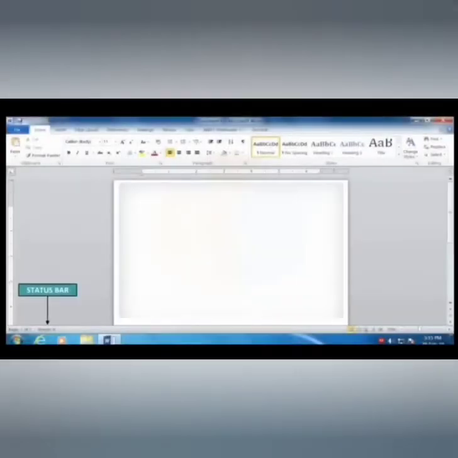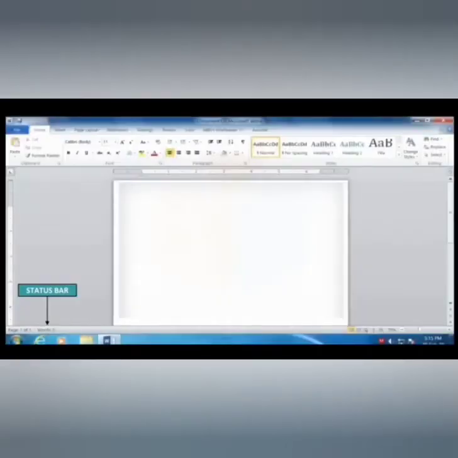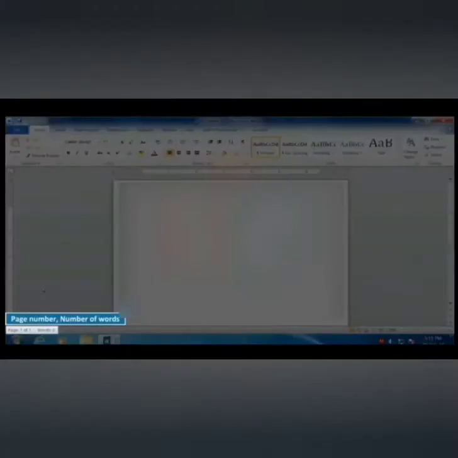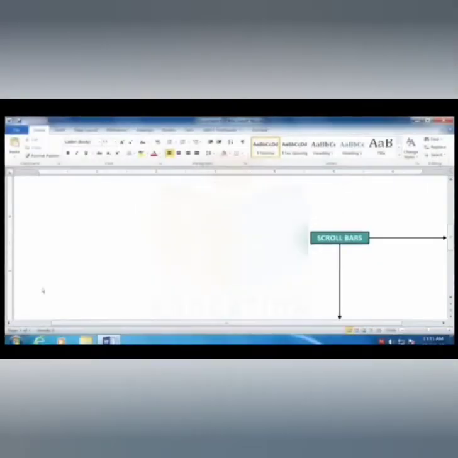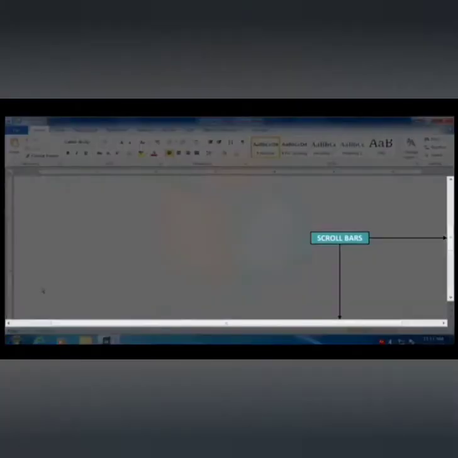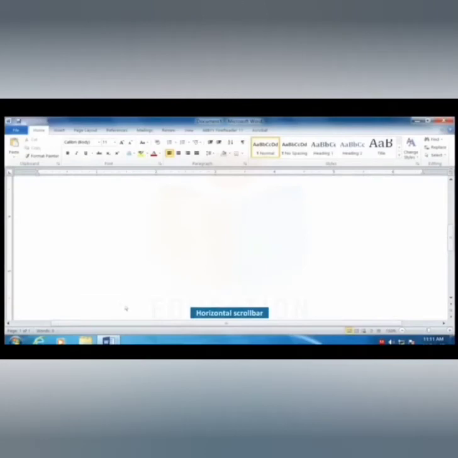Next one is the status bar. It displays the current status of the Word window, that is pages, page numbers, etc. This is the zoom slider. If you want to zoom your document, click on it. And these two are the vertical and horizontal scroll bars. These are the components of the MS Word window.